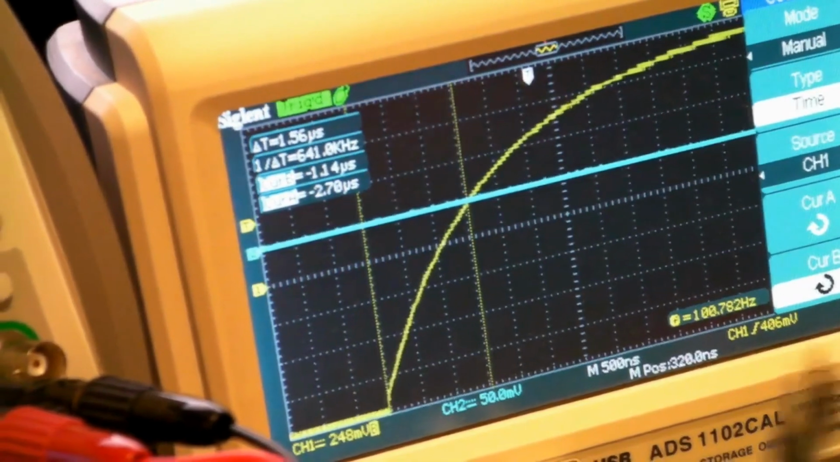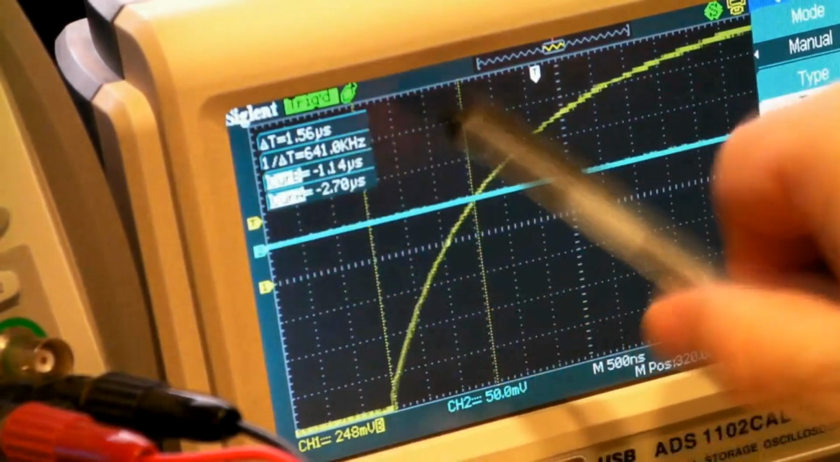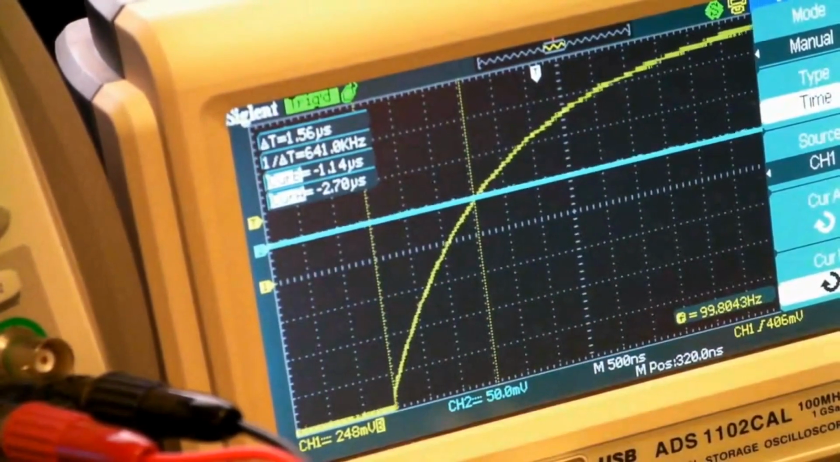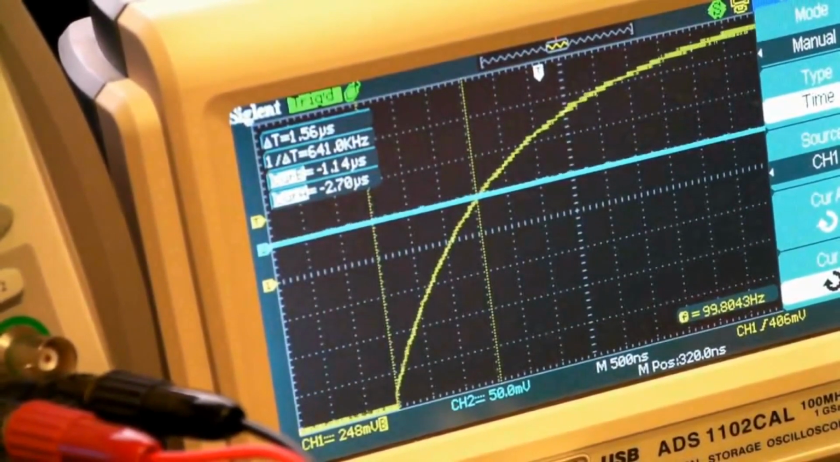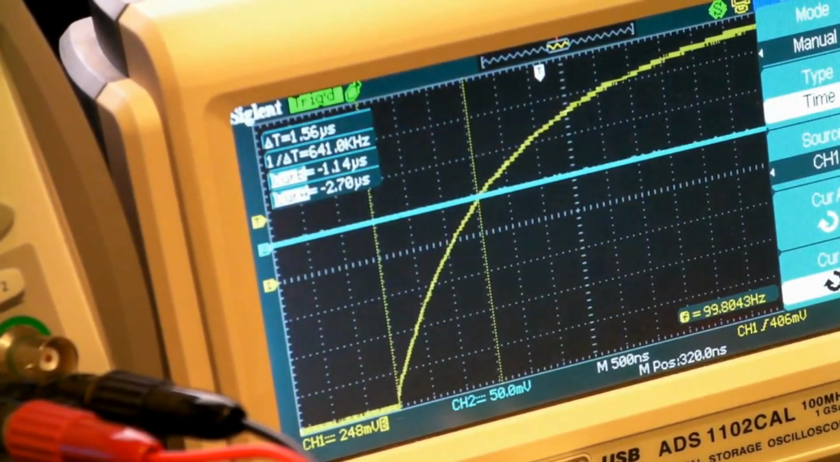It's important to note why I'm doing this. 1.56 microseconds is the value that I'm getting with a 100.8K resistor.